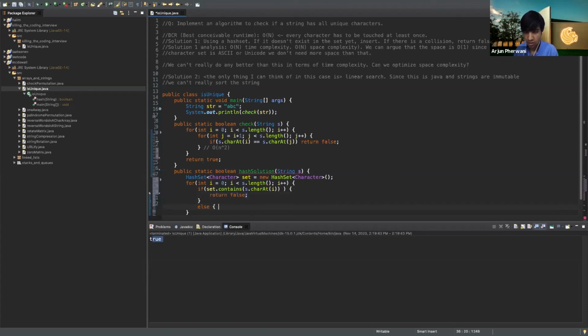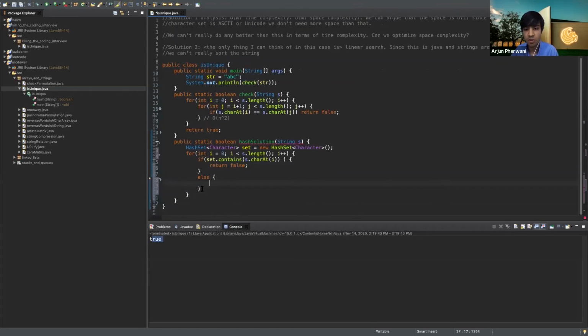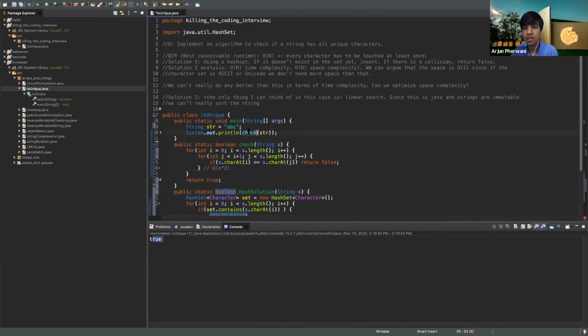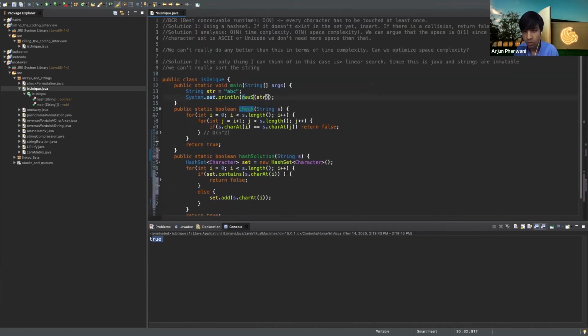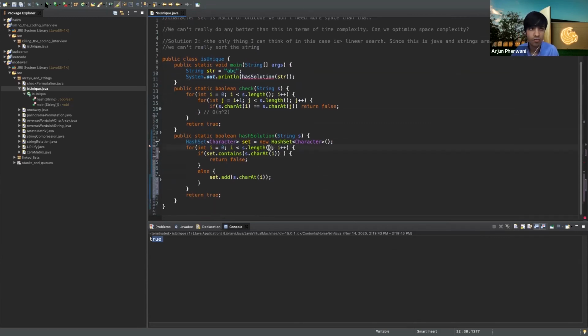Otherwise, I don't really even need to put this else, because if it meets this condition, it just exits. Otherwise, it's just going to add it to the set. And if it hasn't returned false yet, it's going to return true. So this should be an order n solution, which is infinitely better than an order n squared solution, just by adding this little thing called the hash set.